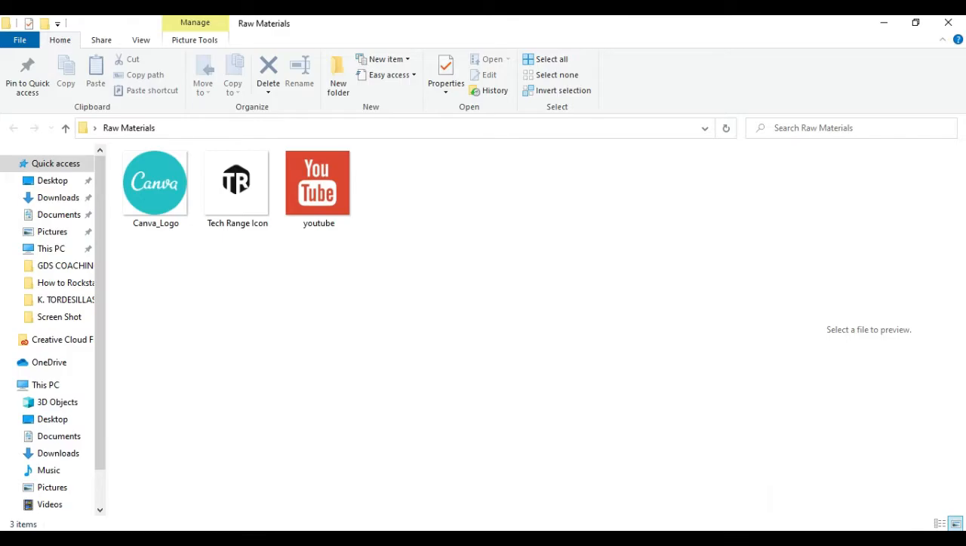By the way guys, just a little reminder that if you're going to import pictures or photos to Canva, make sure that they are in PNG format. If you can see, when I hover my cursor on the Canva logo, you can see the details that pop up. So item type is PNG file. Same with the other two.